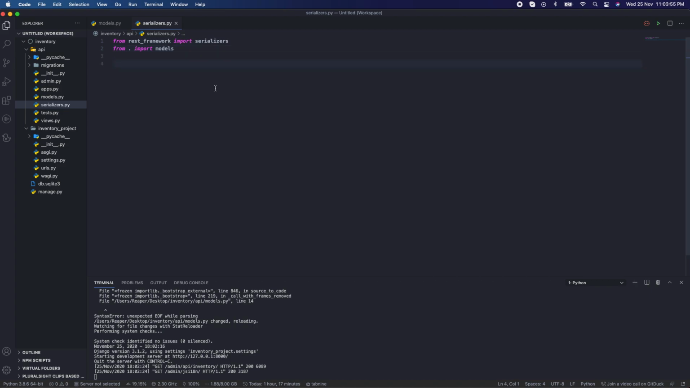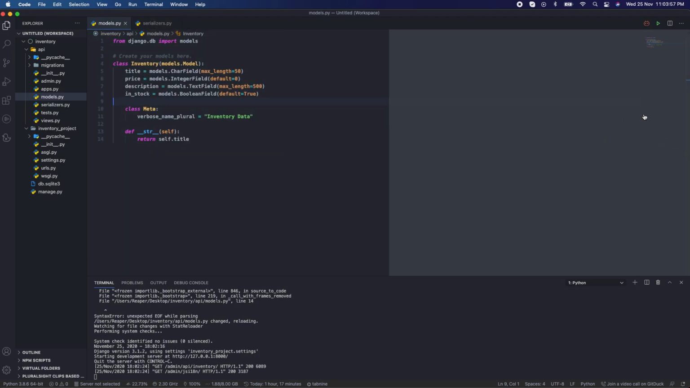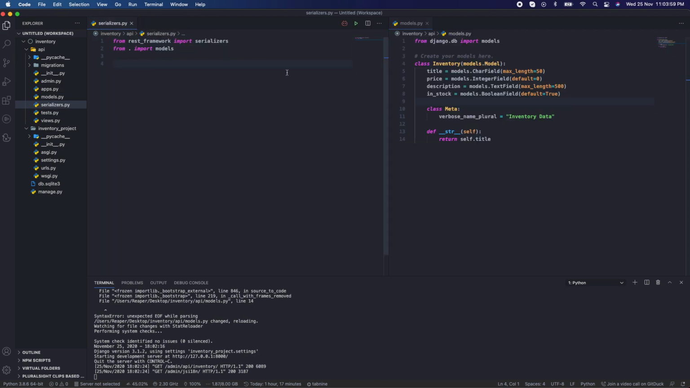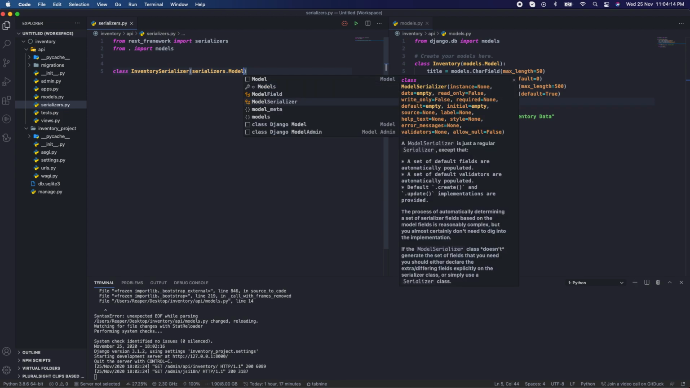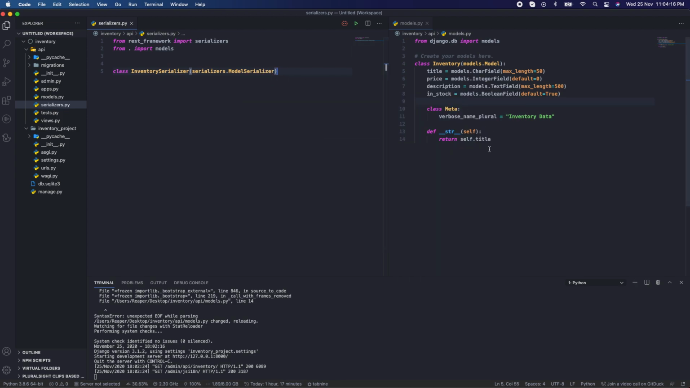Just like how we created our models via a class, we have to create a serializers class. So we're going to say class InventorySerializer. Let's call it that. And now I'm going to inherit from serializers.ModelSerializer. So the ModelSerializer, yes, we're going to be using our models, so these model fields, for our serializer.